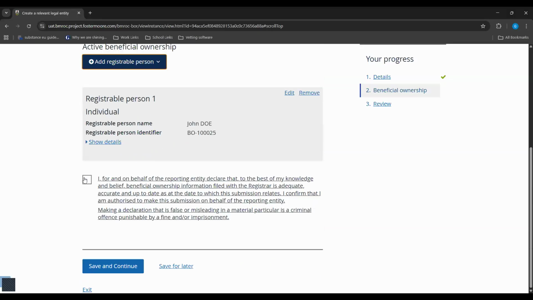And then you would have to make this declaration at the end before submitting. This basically declares that, to the best of your knowledge, the beneficial ownership information that's filed with the registrar is adequate, accurate, and up to date as of the time to which this submission relates. And also confirm that you are authorized to make this submission on behalf of the reporting entity.